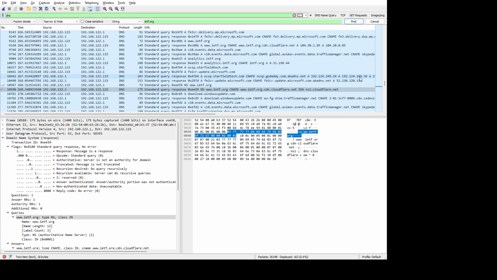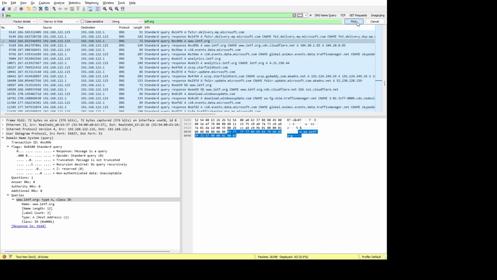Is there any more traffic for IETF.org? Well, we'll hit find again, and you'll notice we jump back up to 9162. So those 6 packets are all that we're seeing for IETF. Now, that's a lot to particularly look at on screen, so there are some different ways that we can do it.